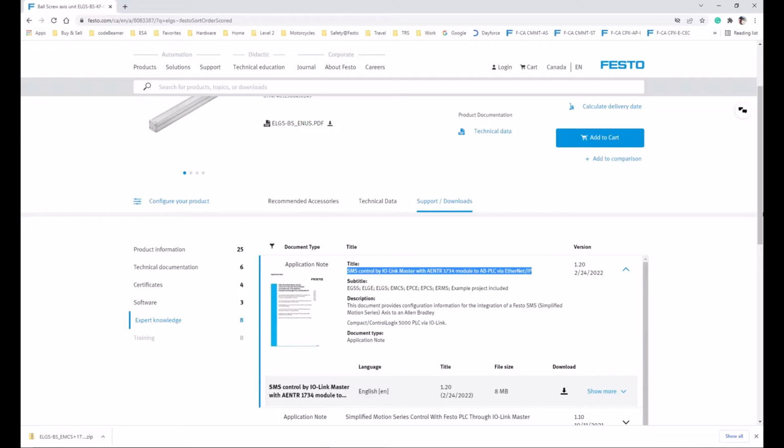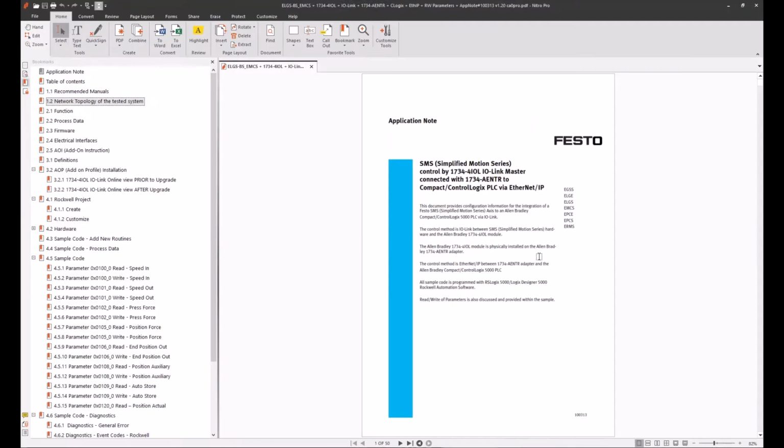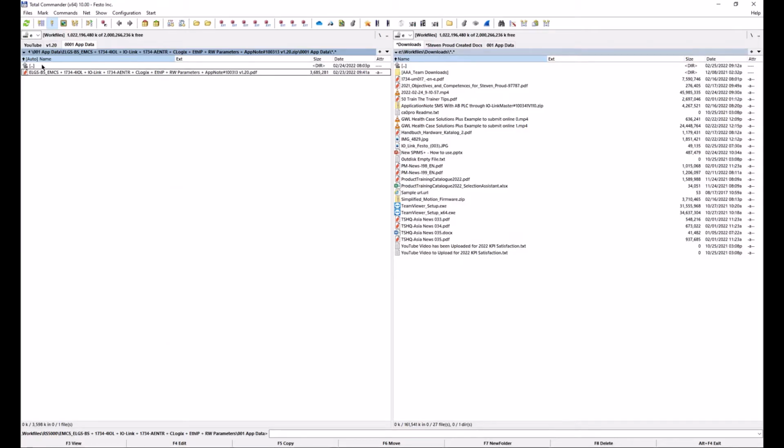And when you download this and unzip it, we have a variety of directories in here. We have the app data directory, which includes the application note. And I have that open right now. This is what the application note looks like here. I've added a few extra bookmarks on the left, but that's what it is. And then we have just nothing important, just what the add-on profile is being used, like what the version is in the Logix Designer program. I'll show you that in a minute.